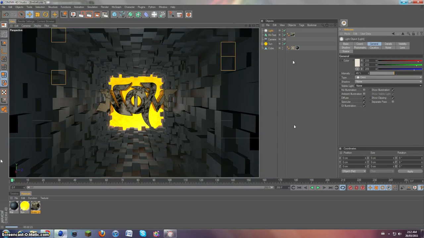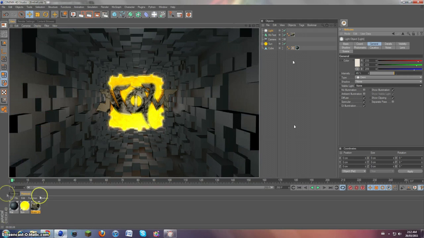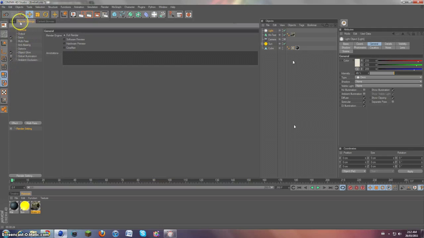Mic fell. Alright, we can see we have our text here. Kind of looks cartoonish. I'm going to come into render settings and I'm going to add ambient occlusion.